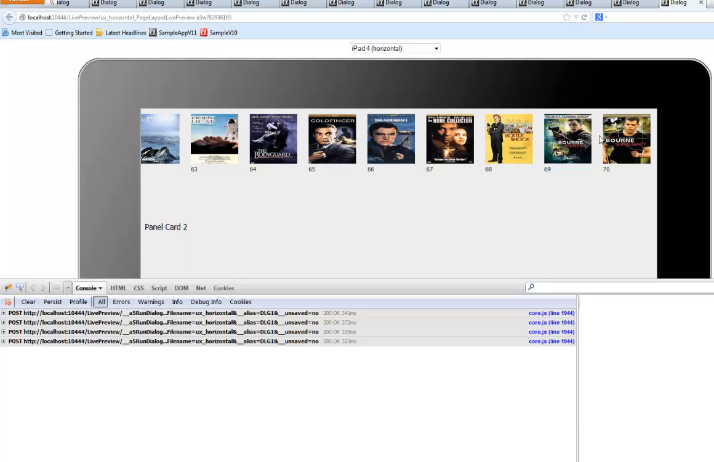So the ability to configure a list control so that it scrolls either vertically or horizontally is a very powerful feature of the list control, and allows you to model many different types of application behaviors that you see in mobile applications.